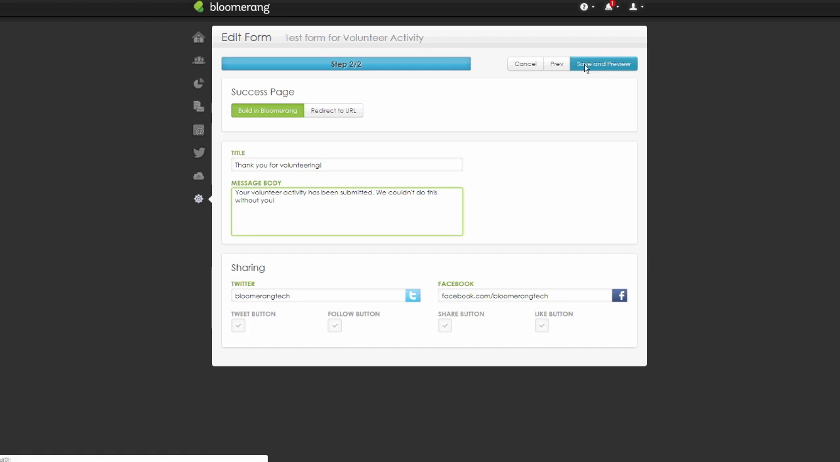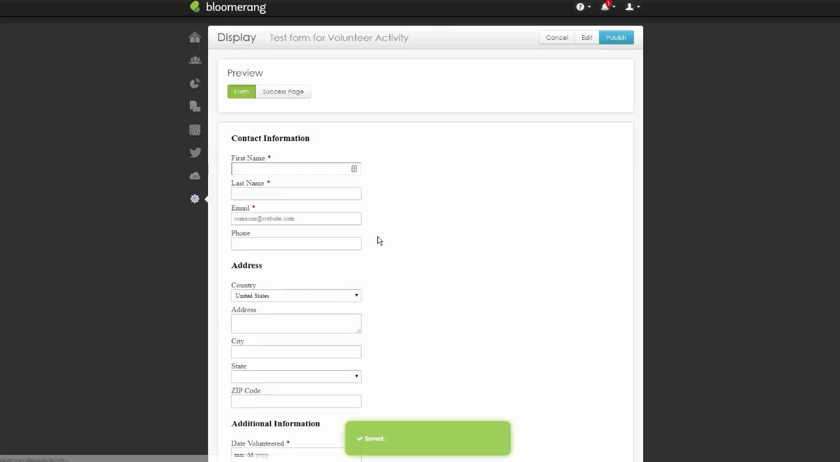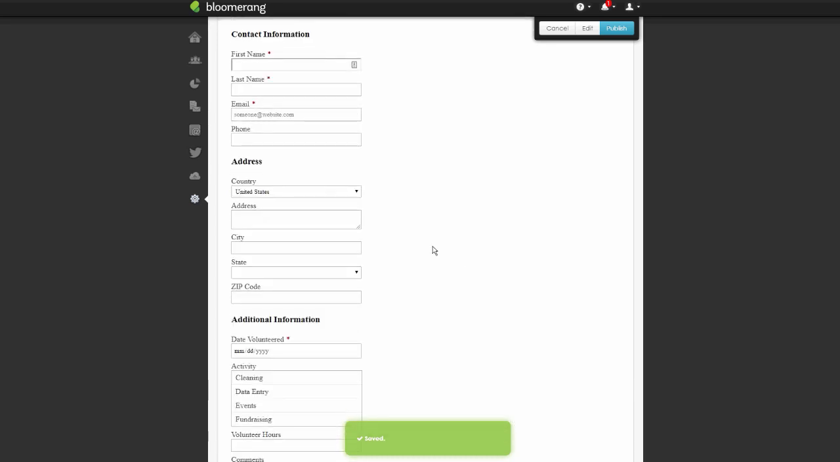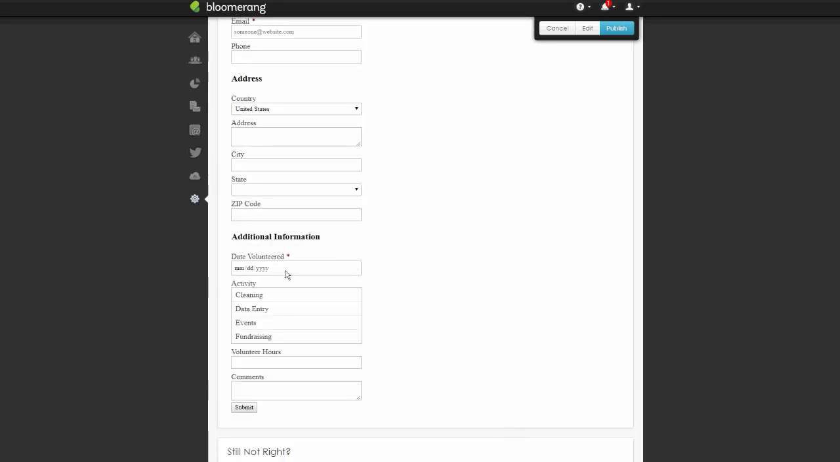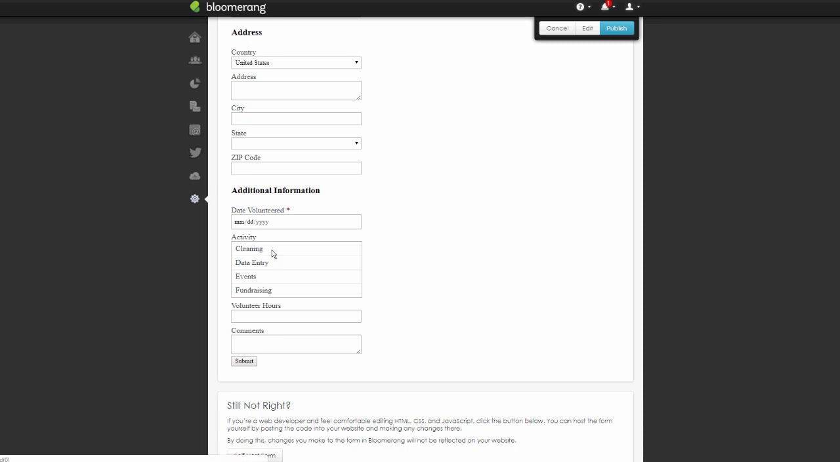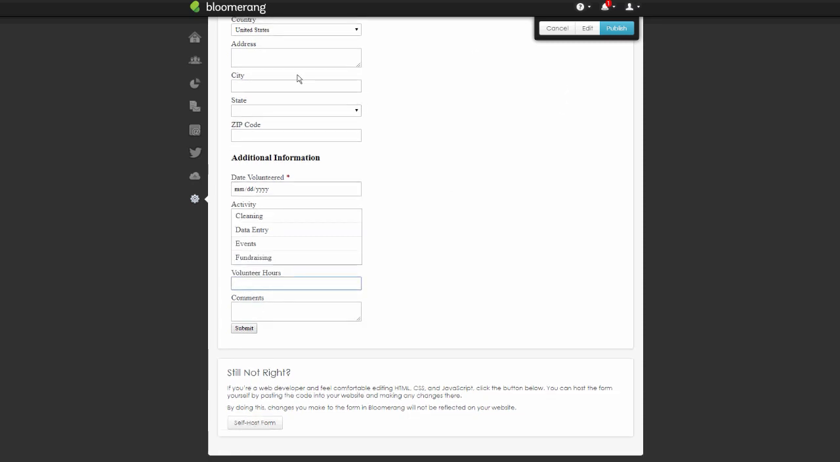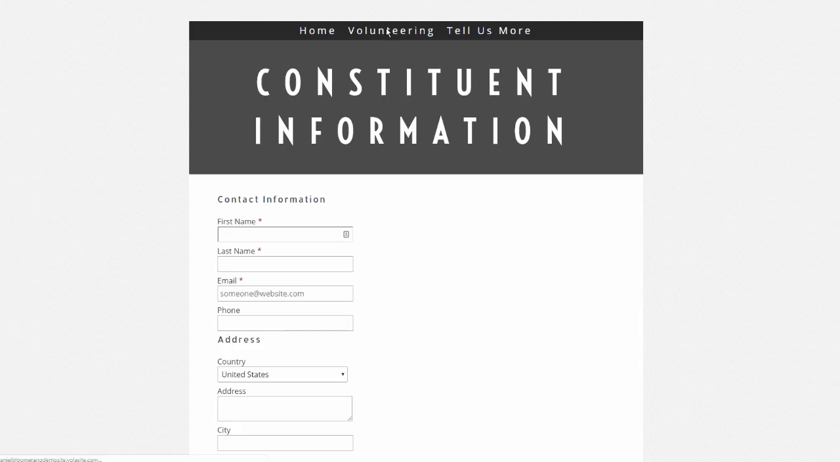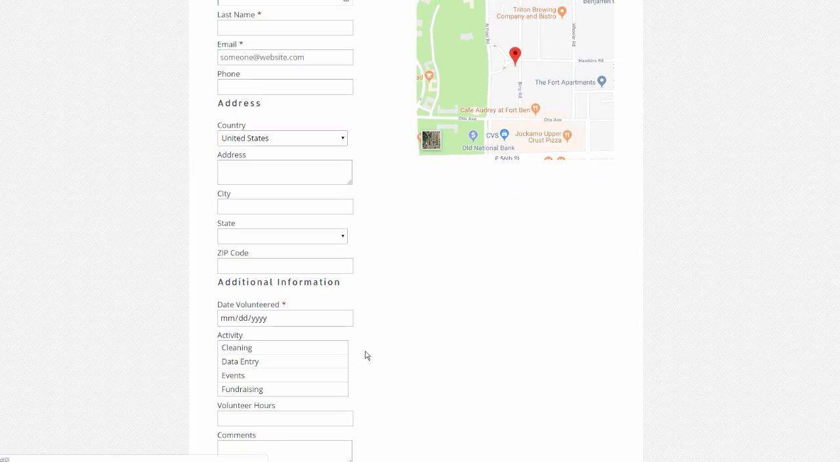So we're going to go ahead and save and preview this. You'll see that the date field is listed here under additional info. That's in there by default. It's required for submission. And then we've got our activity and hours custom fields here. And so we can take a look at how that looks on the website. And it's exactly the same.